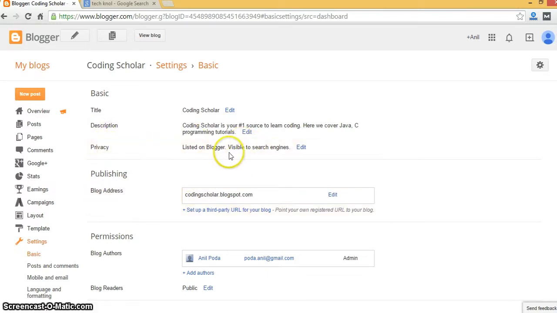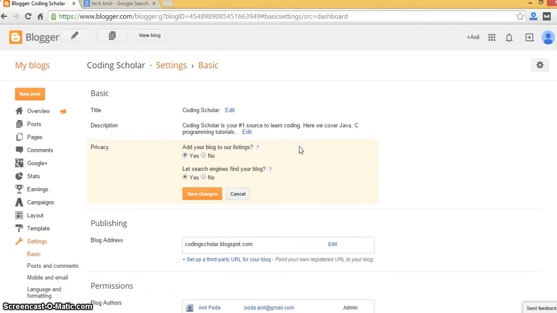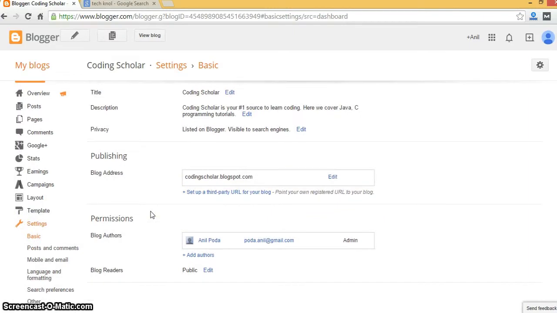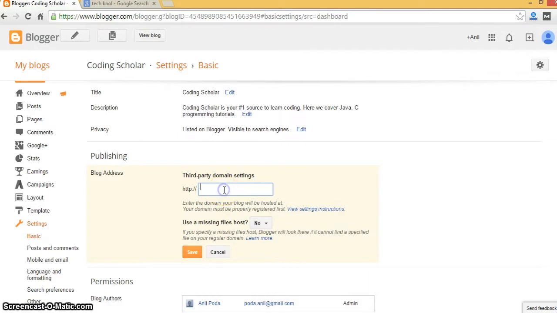For the privacy option, listed on Blogger and visible to search engines: yes, you want it to be listed in Blogger, and we need some search traffic for our blog. This is our codingscholar.blogspot.com. If you have any custom domain like codingscholar.com, codingscholar.net, or some other top level domain, you can set up a third party URL by just giving it here and clicking on save, and you need to change the settings in your DNS.